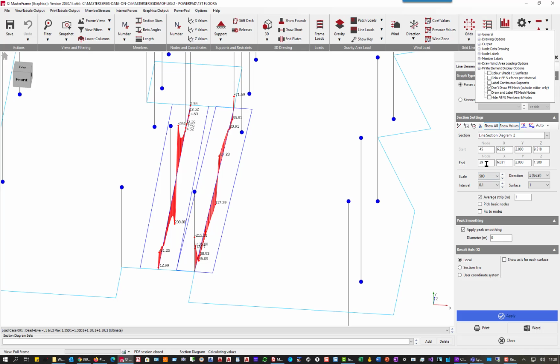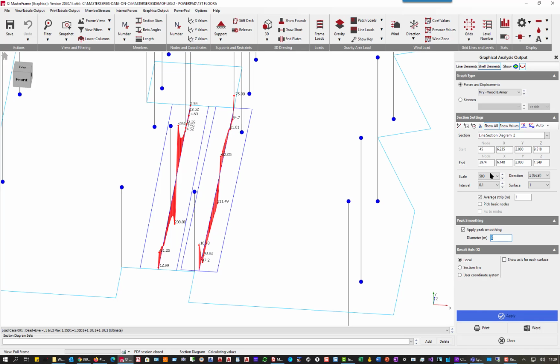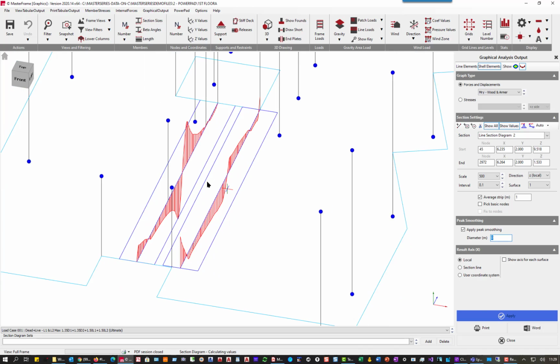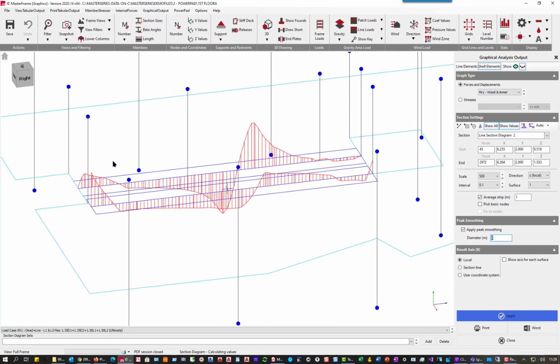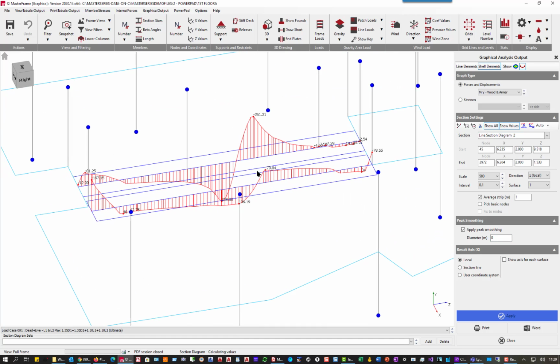I could reenact that second point by applying it roughly over here, and that's a bit more respectable. Or I could take it to the next point out, and there we go, a more perpendicular parallel orientation, and you can see the variance between the two sets of data of your bending moment diagram. So that's all part of the PowerPad system.